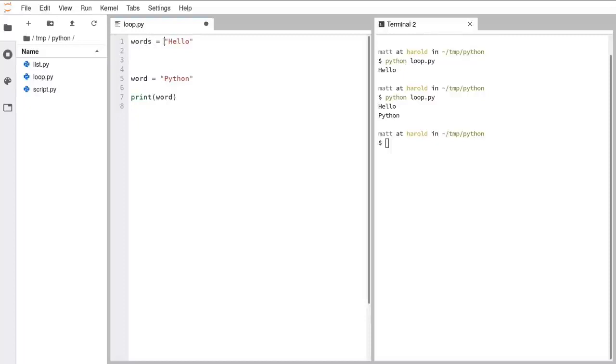Let's make this a variable words and let's make this into a list. So here, instead of two variables and printing one at a time, we've got one variable, which is a list which contains two pieces of data. And we're currently printing the variable word, which previously was referring to one word and then the other. But what we have here is a container, a list. What we conceptually want to do to this container is for each item in that list, we want to print that item to the screen.